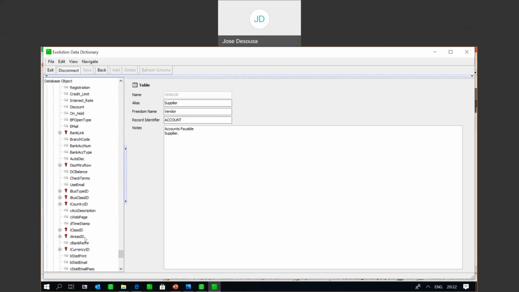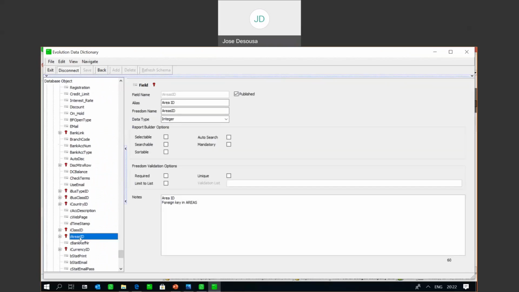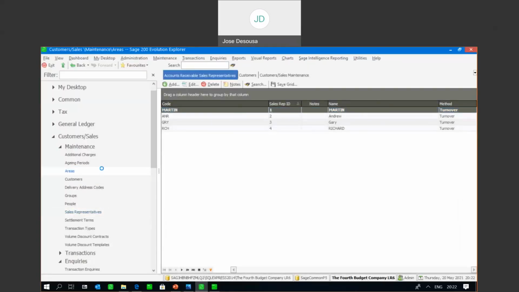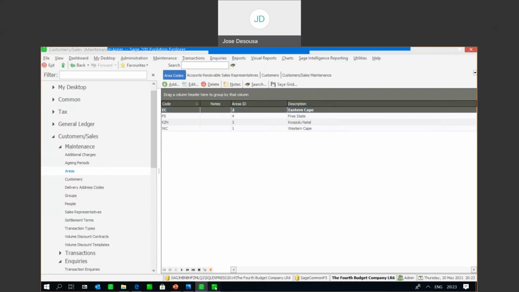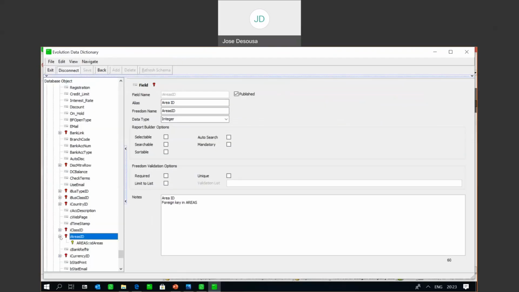So for example, if I take areas or areas ID within a database, I'm able to create areas and link them to my customers and suppliers. So in my Evolution database, I'm going to go to areas. I've got my areas there, and as you can see, I've then got my areas ID, which then corresponds to my ID areas within my areas table.